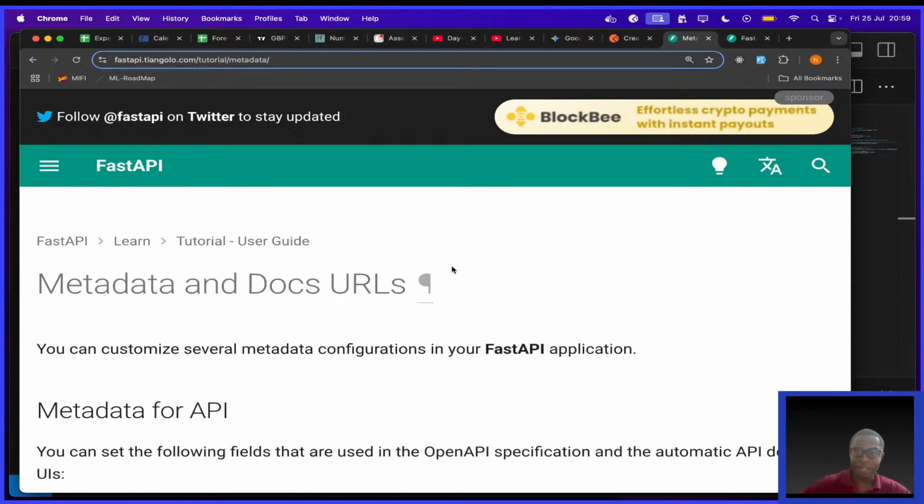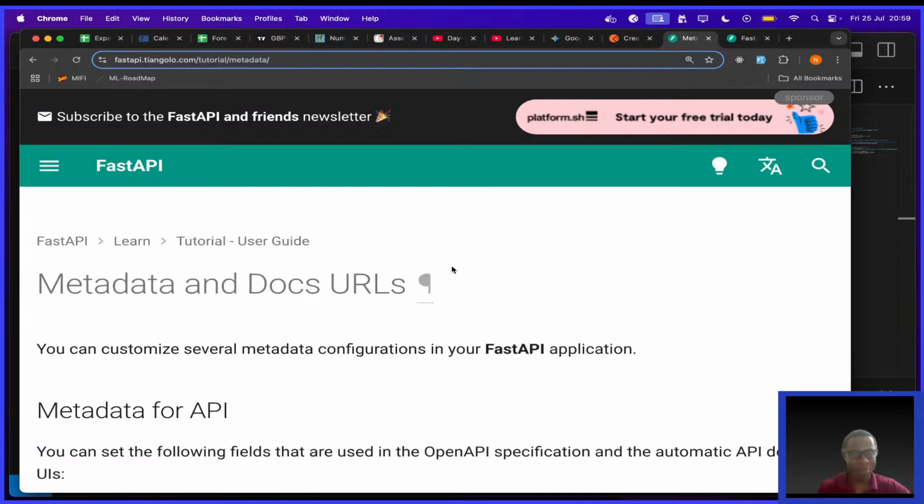So, today I'll be learning metadata and URL docs. Rather, we shall be learning.